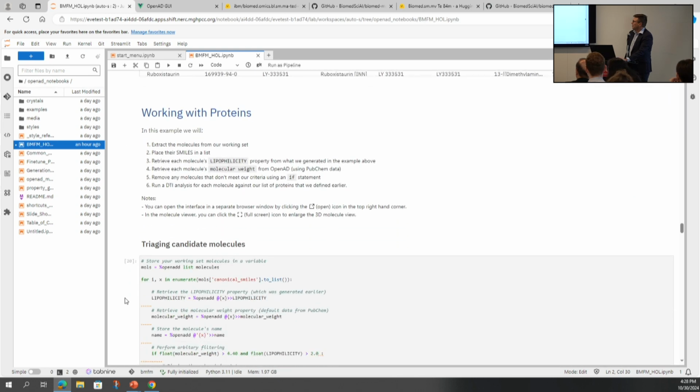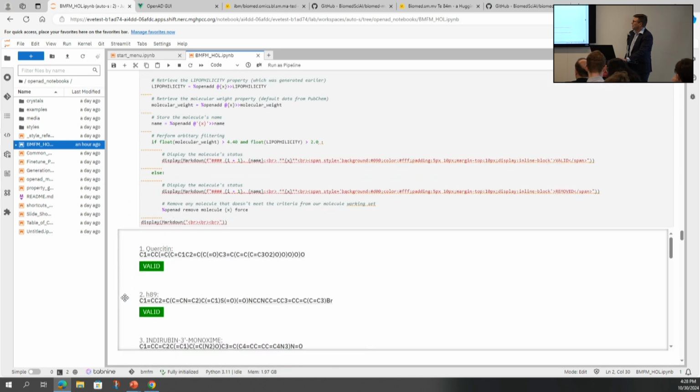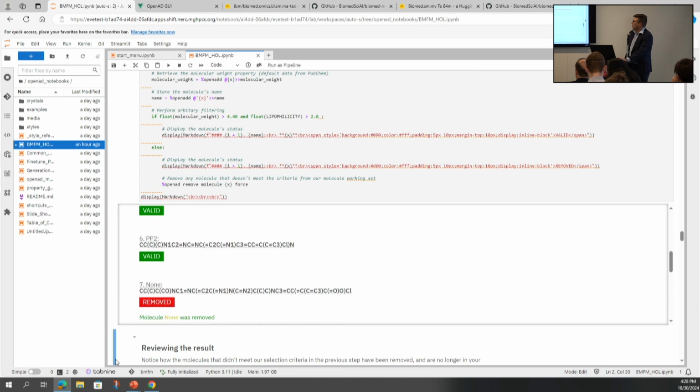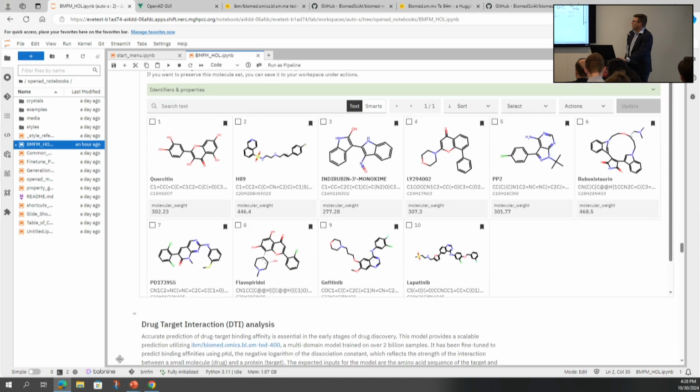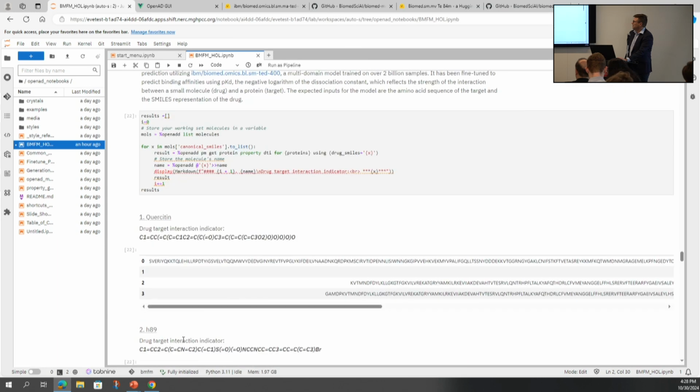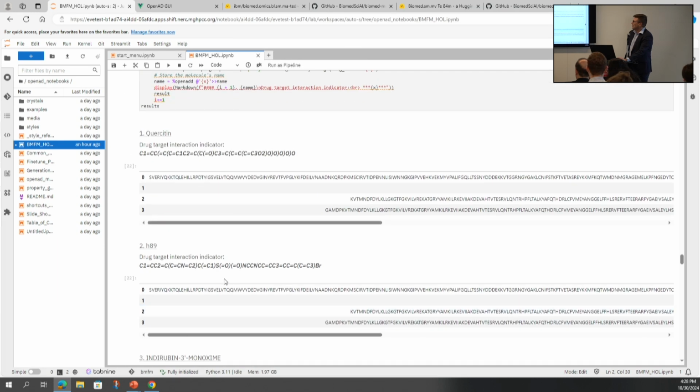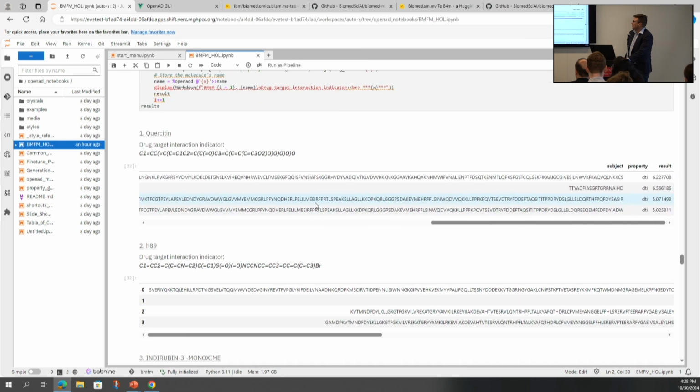Then right at the very end, as you go through the triage step and have generated your molecules, we go to working with proteins. What we do here is a DTI, drug target analysis, and you can page across to the results over here. For each SMILES, we go off and do an inference against the protein for drug target interaction.